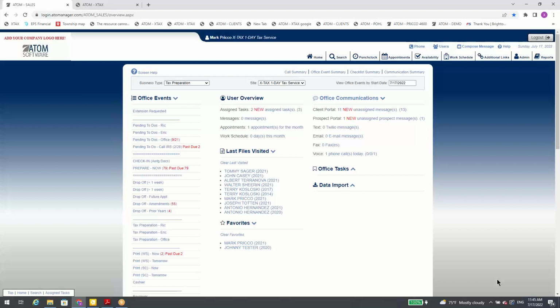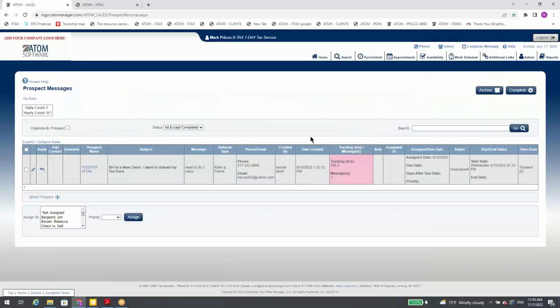And there's setup processes you can see right here to turn that on. Prospect portal. So if you have existing clients that are communicating through the prospect portal, which they're not supposed to do, you'd want to make sure you link that file to the actual client file.